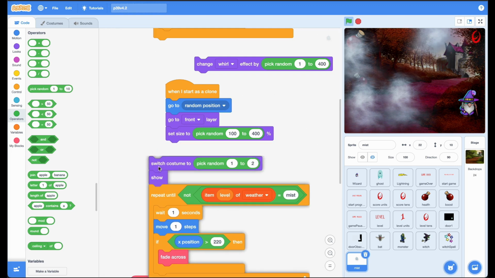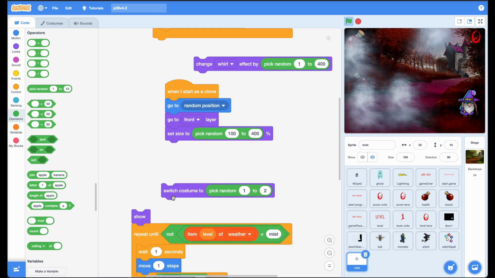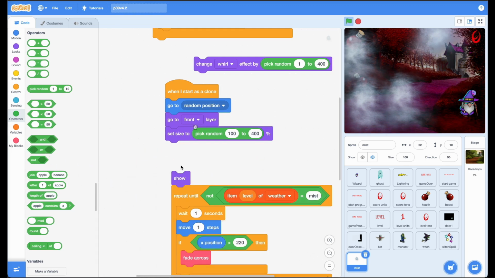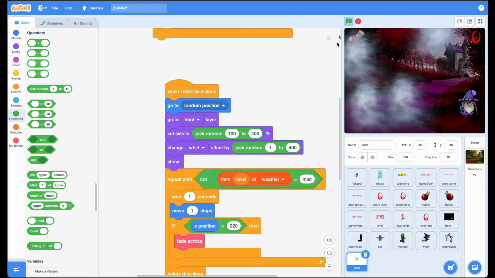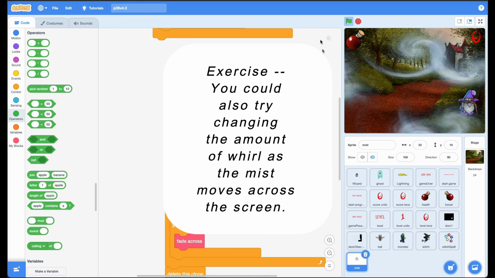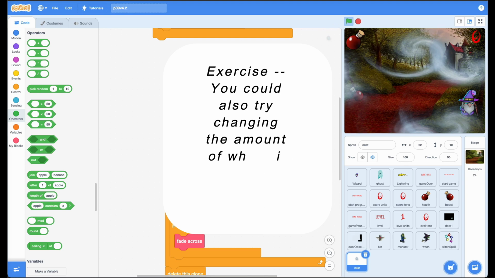But I like the whirl effect, so I'm just going to get rid of the costume effect. And for our official version, I'm just going to leave the whirl effect, and that seems to be coming up with some cool and interesting stuff.